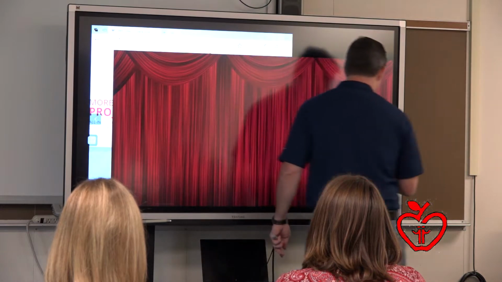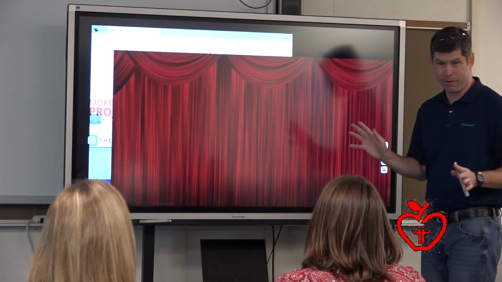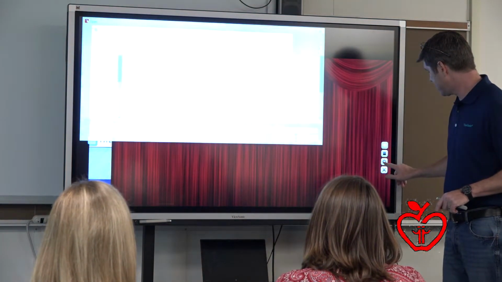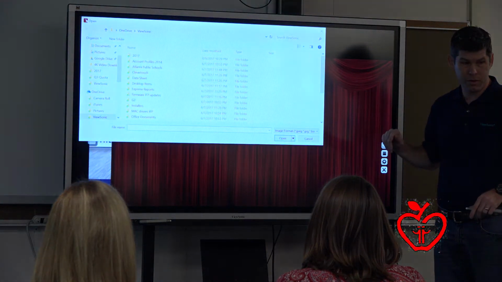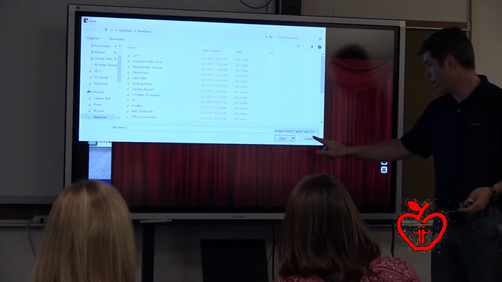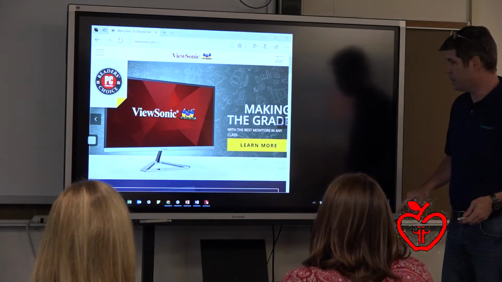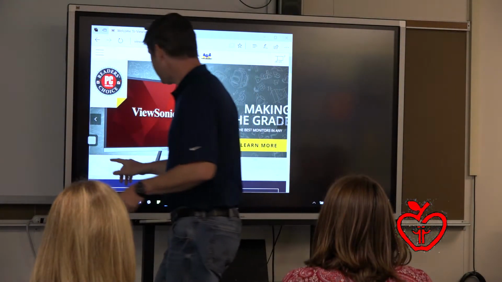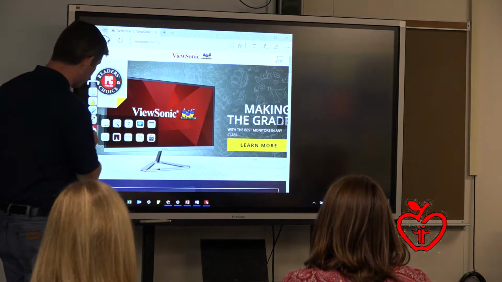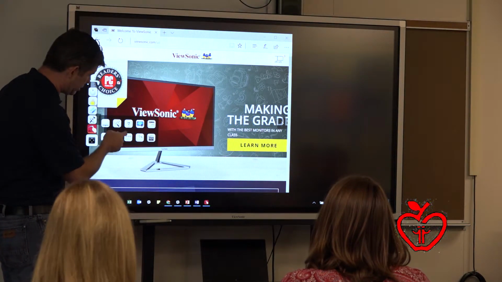So that tool exists. And if you don't like the curtain background, if you go into the settings, you can change it to whatever you want to change it to. So you can change the background. All it needs to be is a JPEG file. Next tool that I like to show is the Spotlight tool.